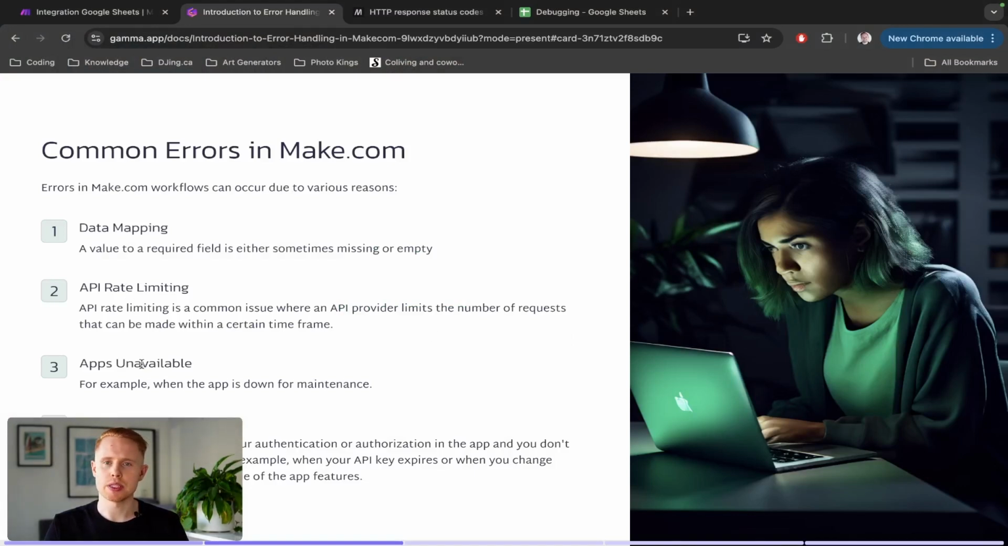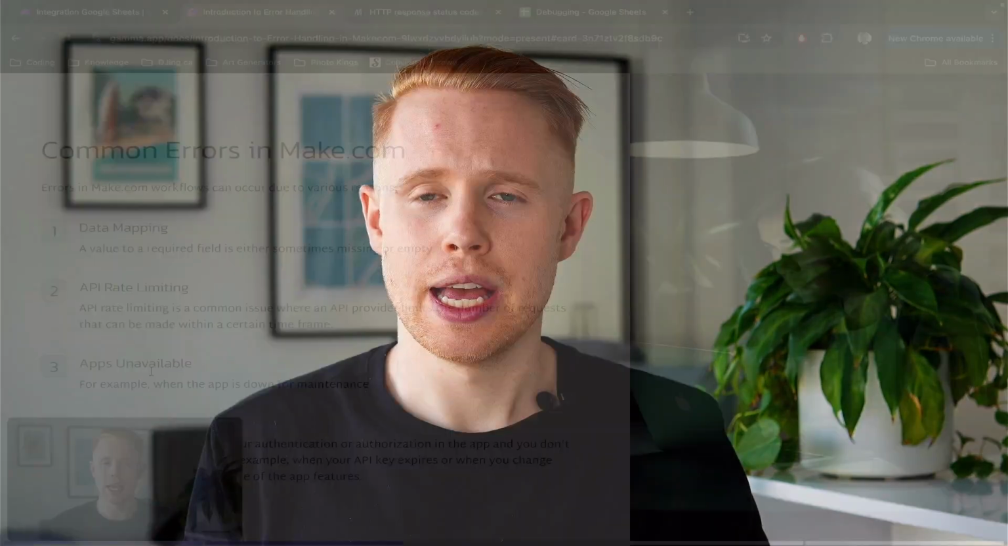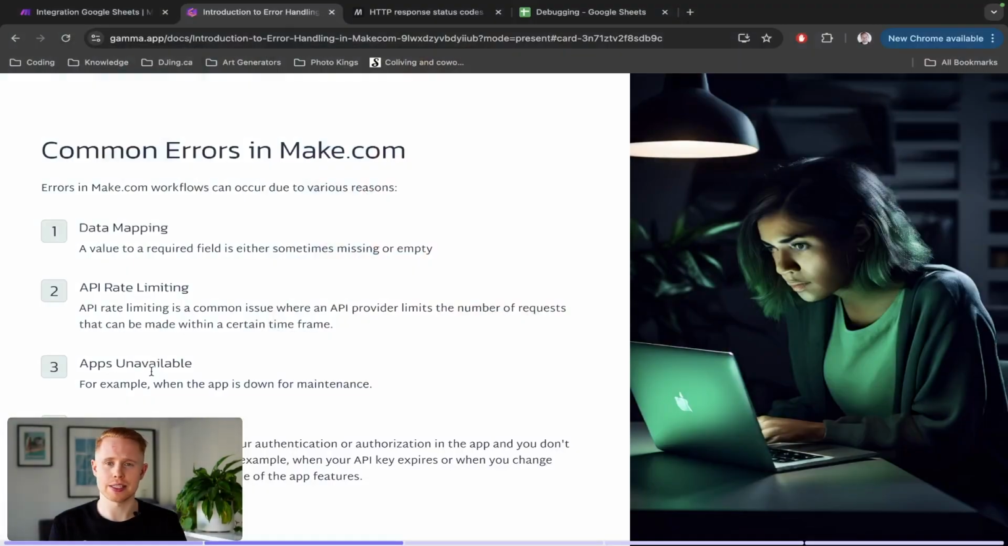And then apps, sometimes they just become unavailable, right? So some applications might have downtime, they might be undergoing maintenance, right? Or maybe they just have an internal server error on their part and their site is just completely down, right? And you can't access it and there's nothing you can do. And if that's the result, well, then you're not going to be able to use it in your automated workflows, right? And the last thing is authorization.